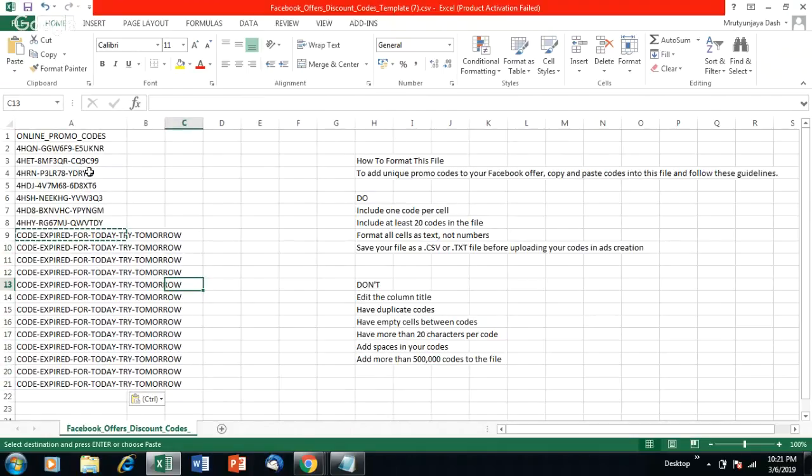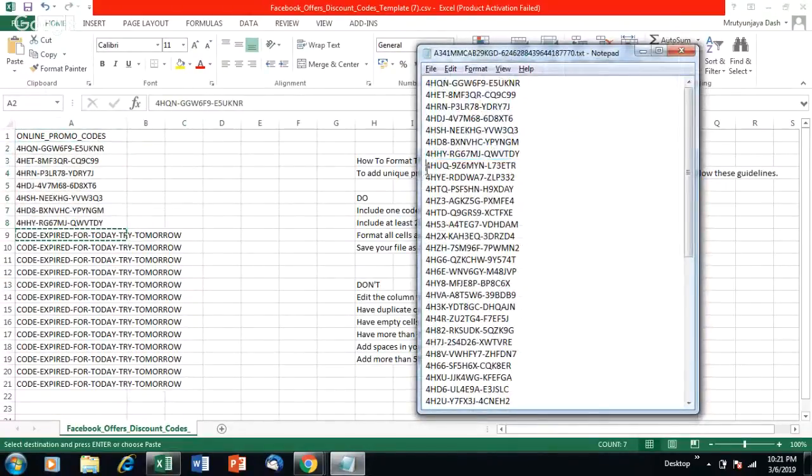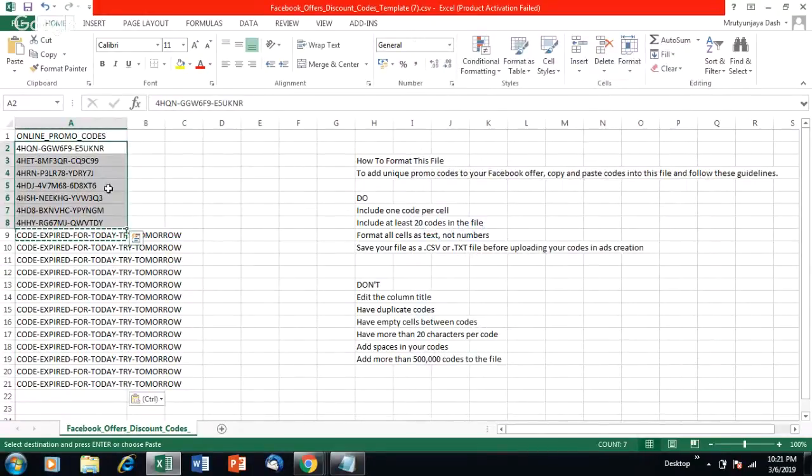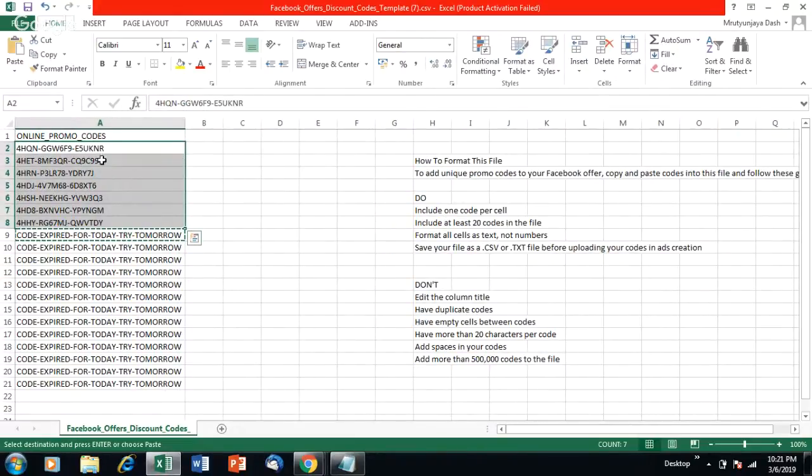This is how I'll create multiple files for each day: day 1, day 2, day 3, like that. So I'll keep on changing the codes. I'll just replace the codes with a new set, like 7 more codes from here. That is how I'll do it if I'm doing it manually myself.